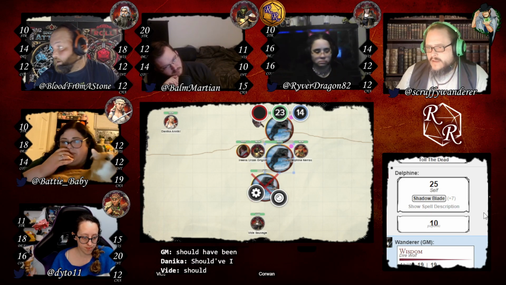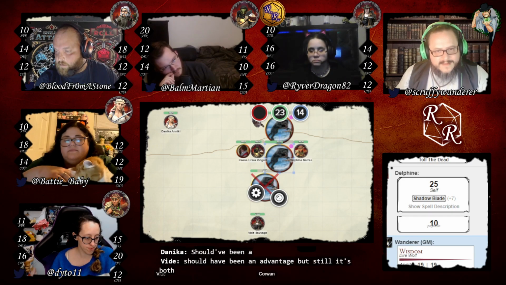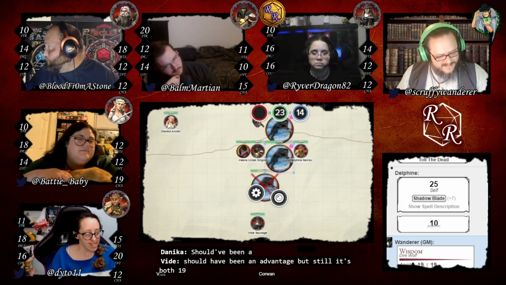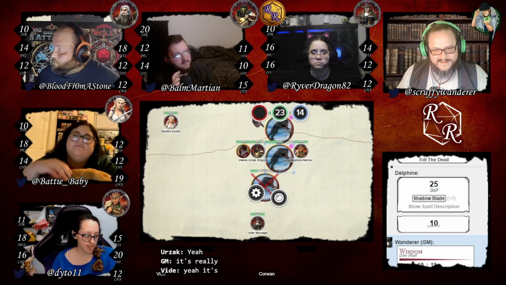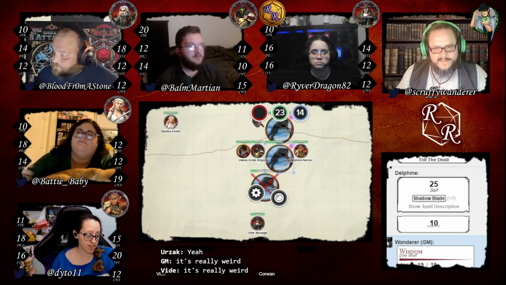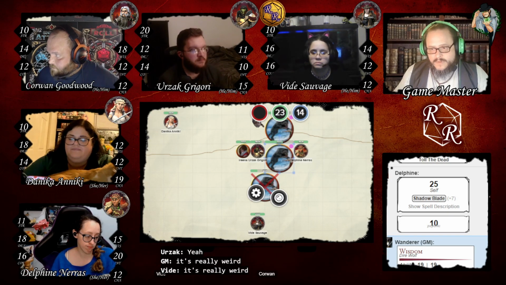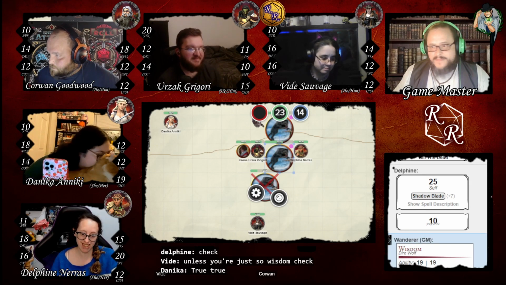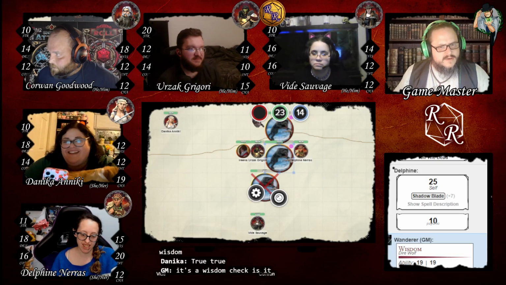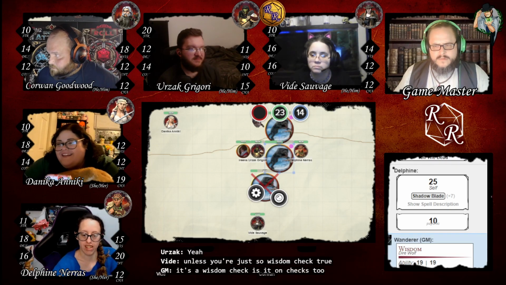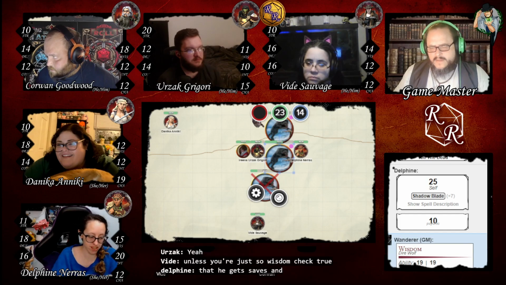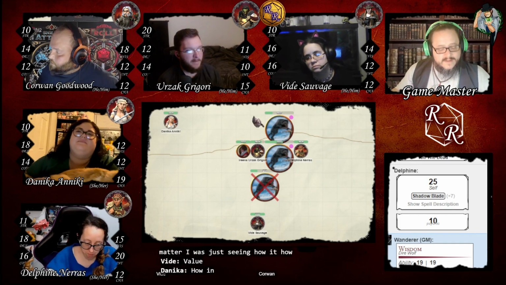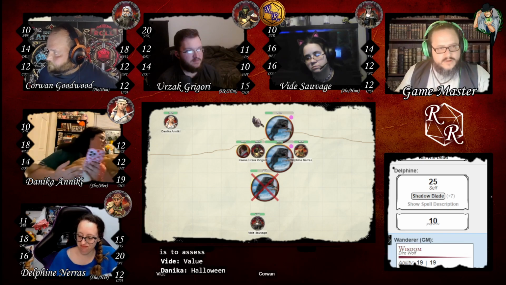Should have been an advantage, but still, it's both 19s. We've rolled a lot of doubles today. Have you noticed that? Minus a D4, unless there's just a wisdom check. True. Is it on checks too? I think it's saves and attack rolls. Yeah, that's what I thought. So it doesn't matter. I was just seeing how wise it is to assess its situation. That's all this was.